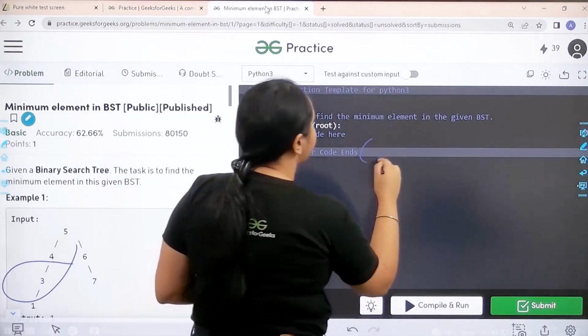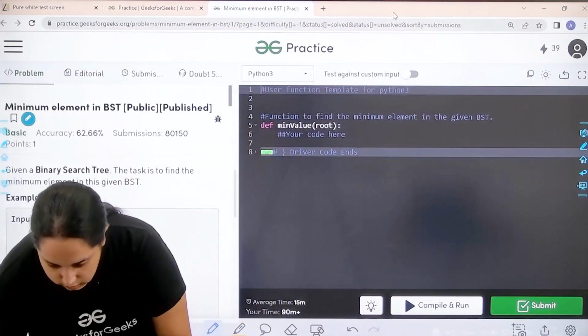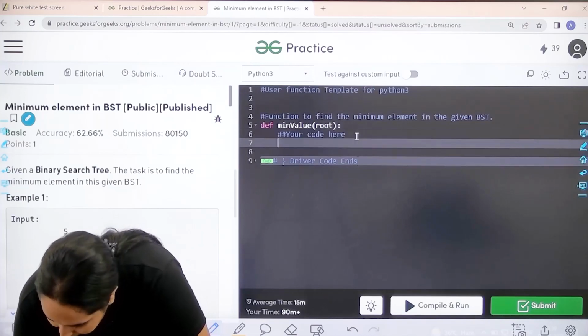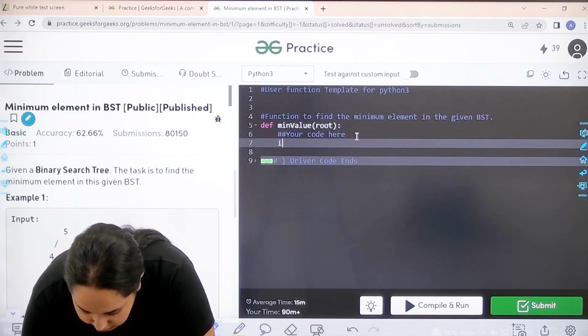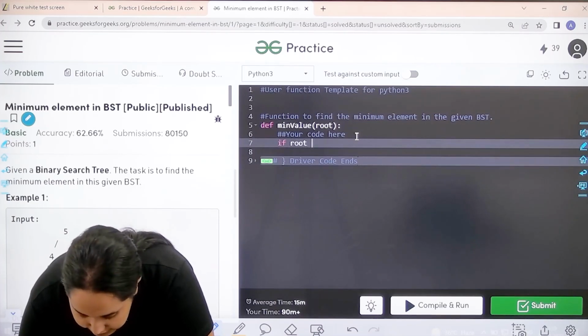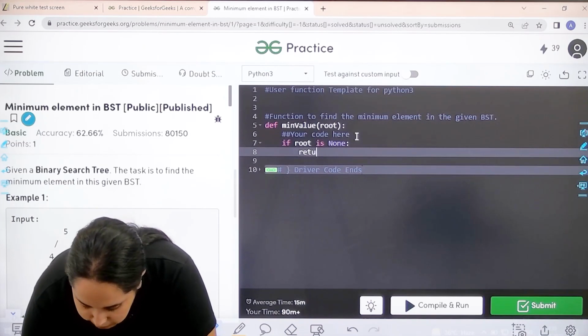So now we need to code it over here. Let's start by checking if a root element is present or not. That's the first step. If root is None, that means there is no root, so you can directly return -1.